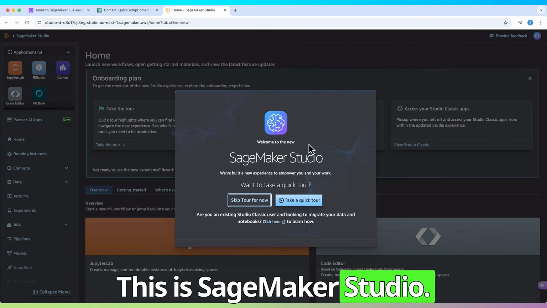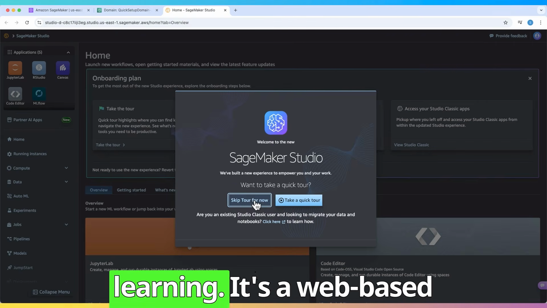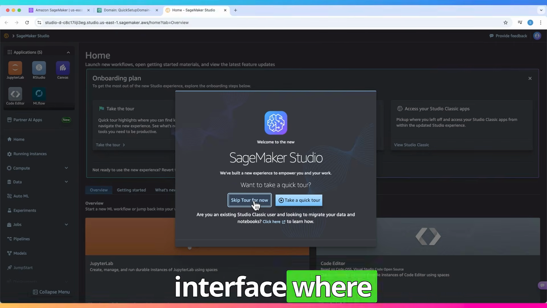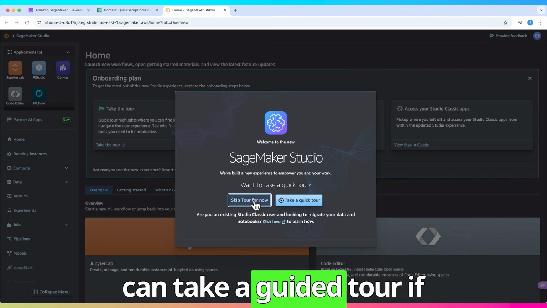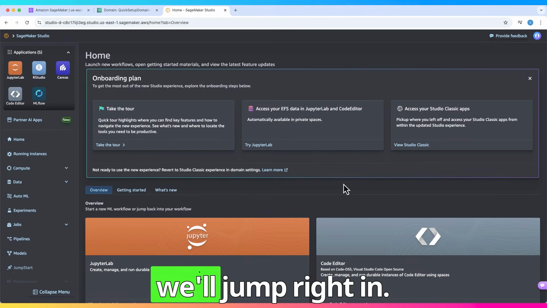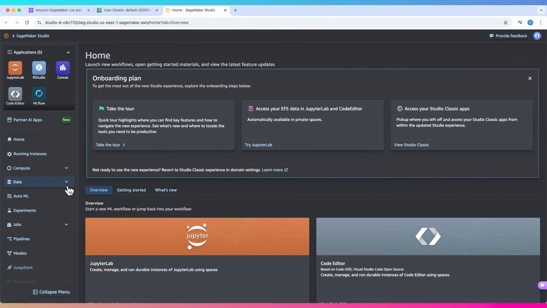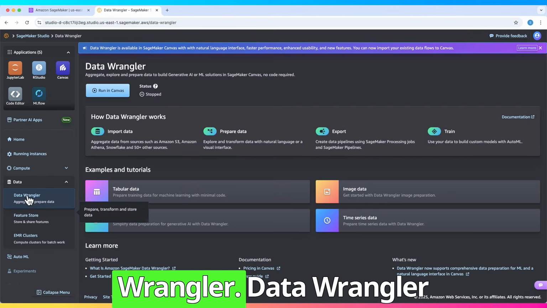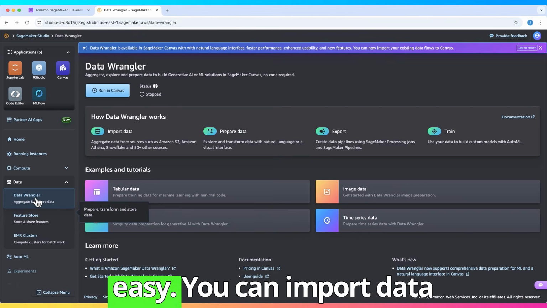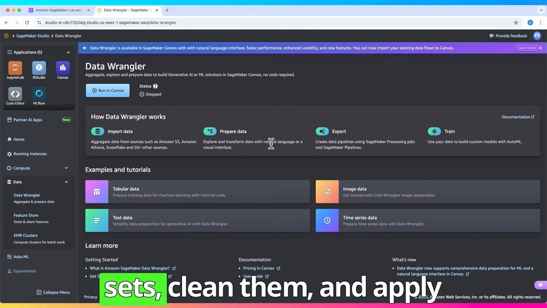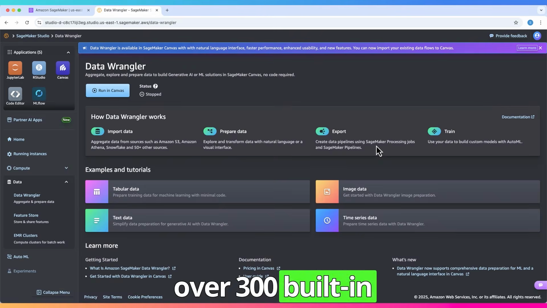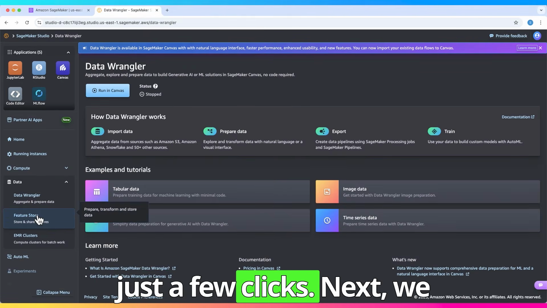This is SageMaker Studio, your all-in-one environment for machine learning. It's a web-based interface where everything happens. You can take a guided tour if you'd like. But for now, we'll jump right in. First, let's explore Data Wrangler. Data Wrangler makes preparing data easy. You can import datasets, clean them, and apply over 300 built-in transformations, all with just a few clicks.